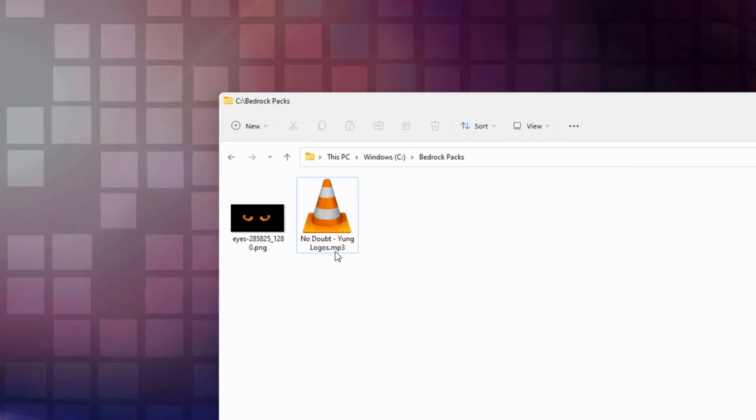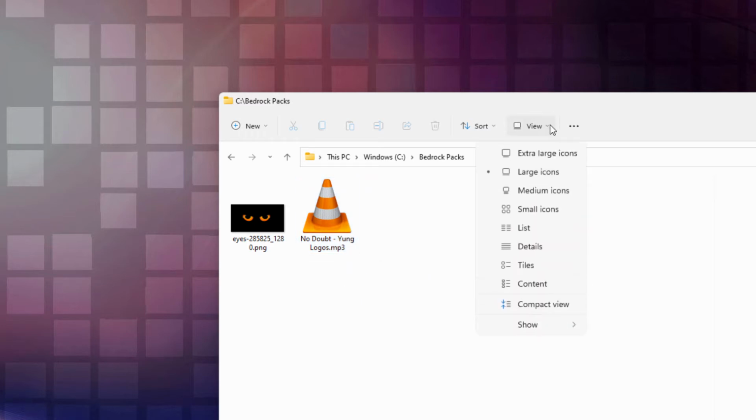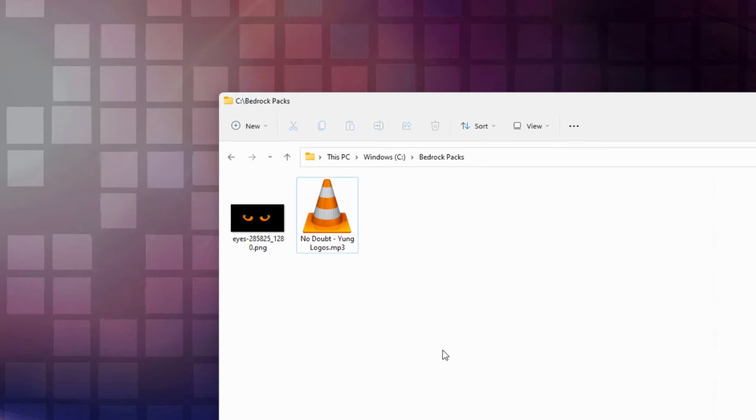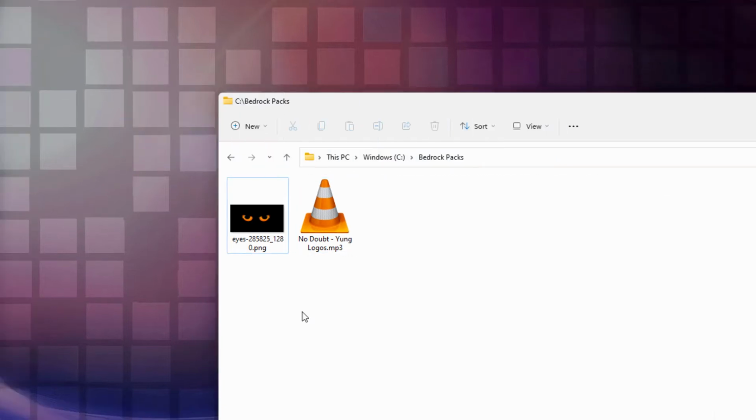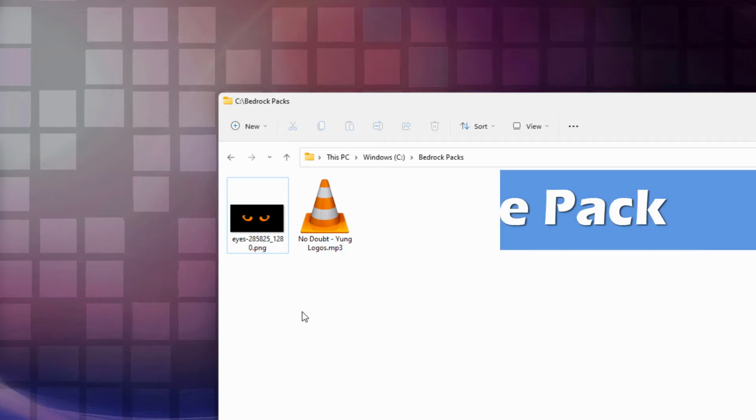Now we're going to need to see the extensions, that .mp3 part of this. If you don't see that, go up here to View, come down to Show, and check File Name Extensions right there. I'm in Windows 11. If you're in Windows 10, go up to the View tab and put a check next to File Name Extensions, and we're all set.